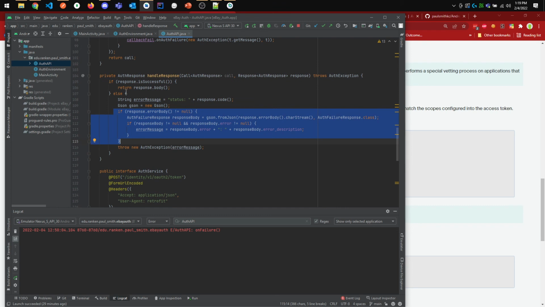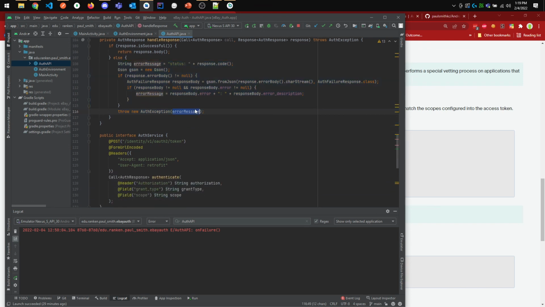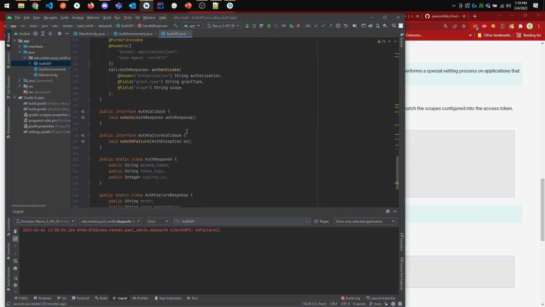So this is all about trying to give you back the information that the server provided, so that it's easier to debug and figure out what's going on and troubleshoot any errors with your authentication. So really, that's all it is about, producing this error message.